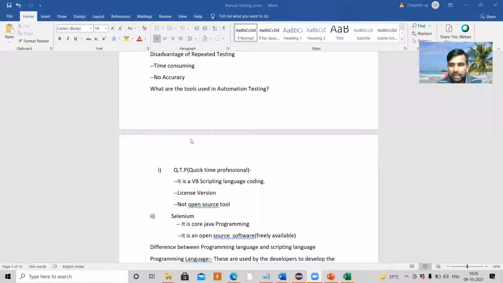Okay, and Selenium, the second tool we called it as Selenium. Selenium is not only core Java programming. We can use Python, we can use Ruby, we can use C Sharp. So multiple languages Selenium supports, so we can use multiple languages using Selenium.